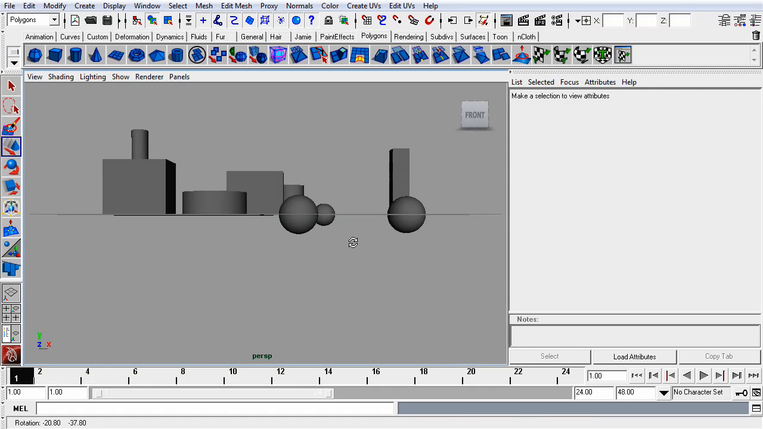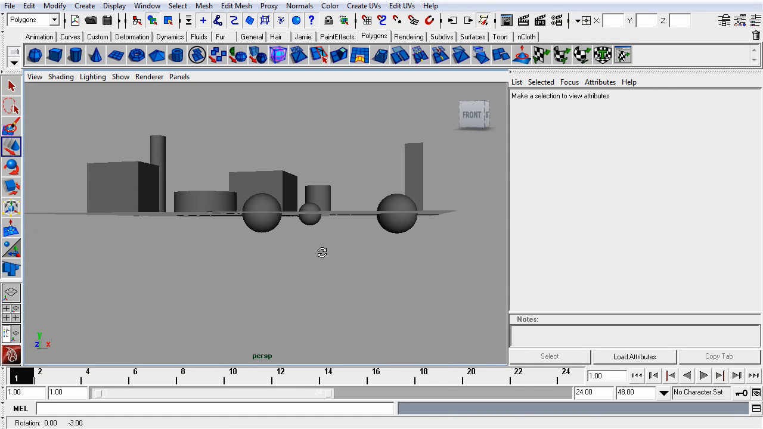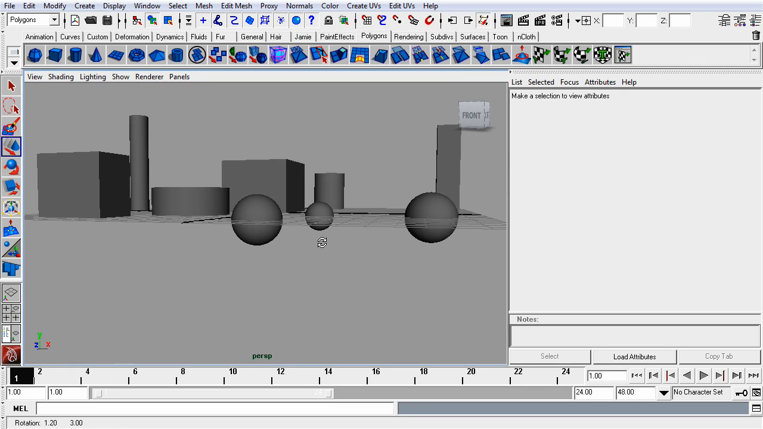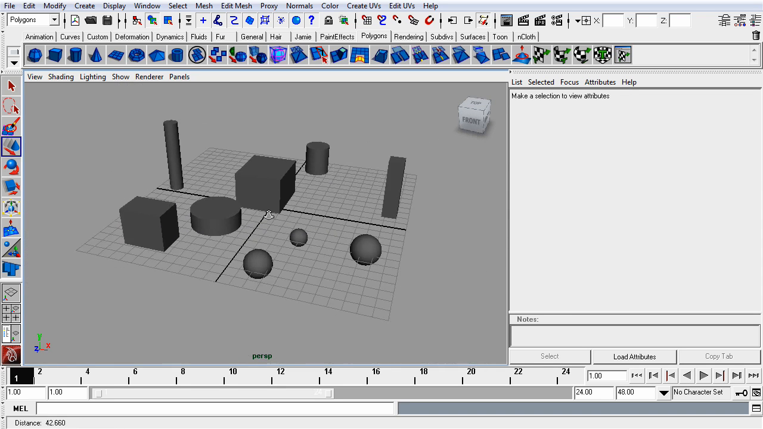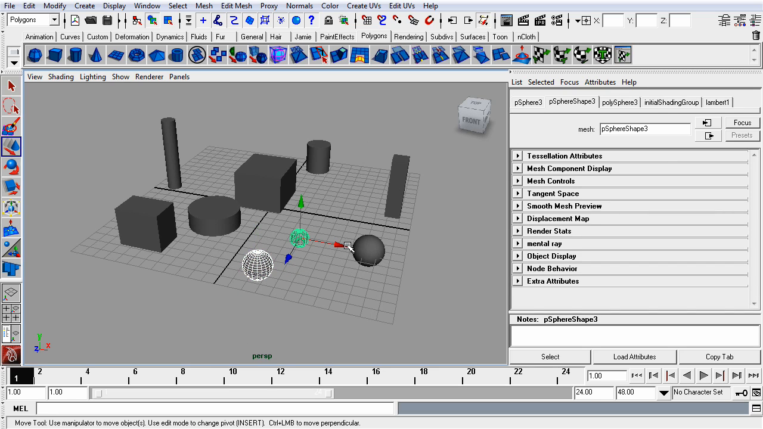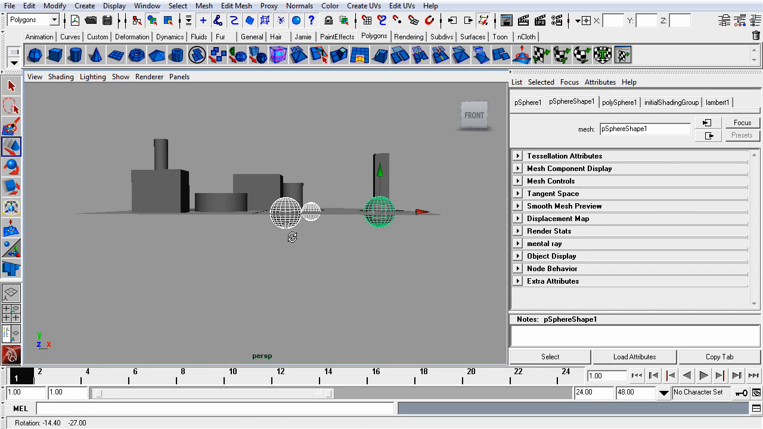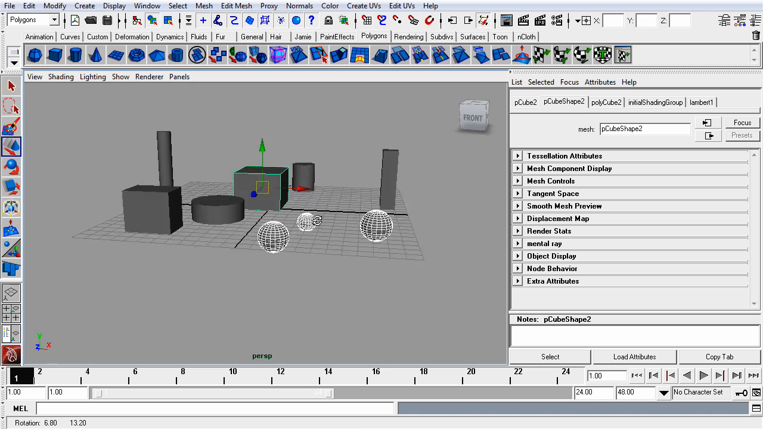Let's say that we had these 3 spheres, and we wanted them all to be on the ground plane. Well, one way to do that is to select each sphere and move it up, and because all of these spheres are slightly different sizes, you have to do them one by one. Or you can select each sphere, and then an object that's actually on the ground.